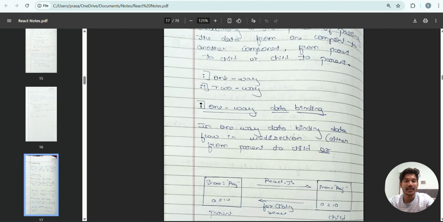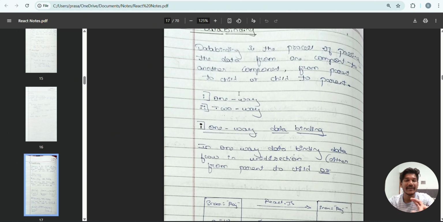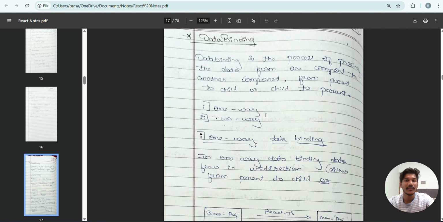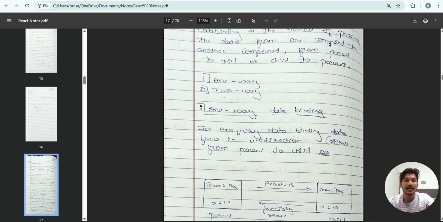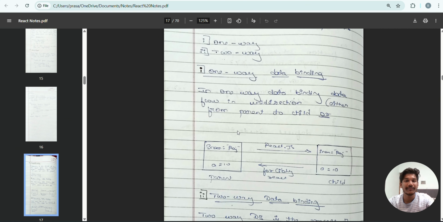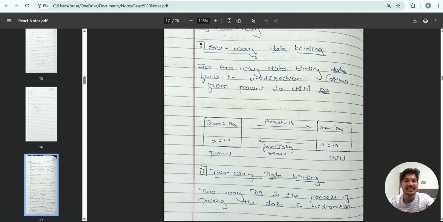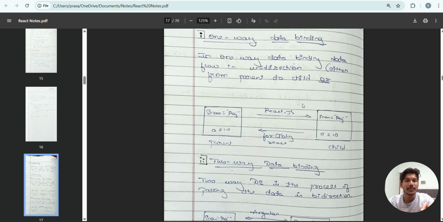Basically we have two types of data binding: one way and two way. One way we have already learned: from parent to child, or child to parent. Leave child to parent for now; we have learned parent to child, so this is known as one way. React supports only one way, as you can see in this example of one way data binding. In one way data binding, data flows unidirectionally, either from parent to child or child to parent.